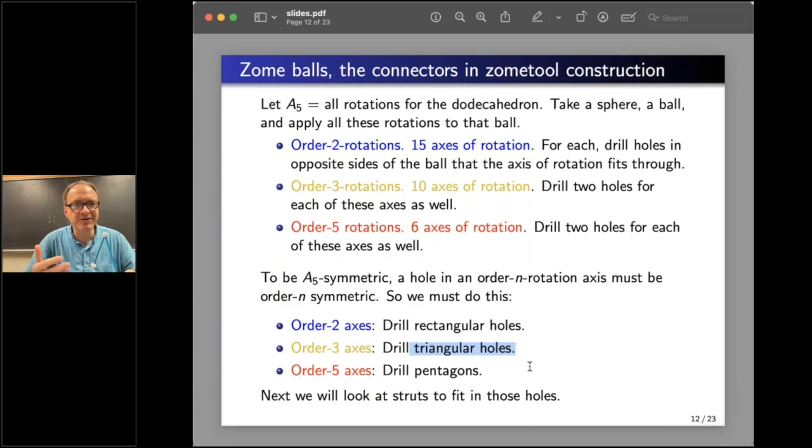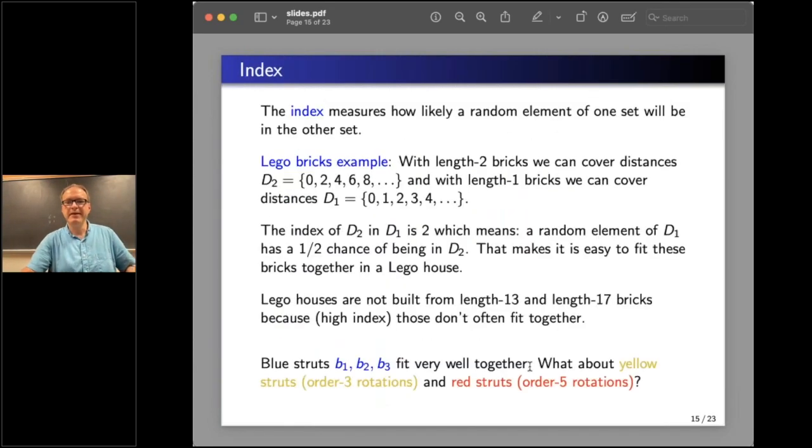So when does a construction toy work well, and when does it work poorly? So let's look at the Lego example. Suppose you're building a Lego house, and you have bricks of length 1, and you have bricks of length 2. Those bricks work pretty well together, because if I pick a random number of the bricks of length 1, then I get some length in here. And if I pick some random element of this set, the chance it's in the other set is 1 in 2. And we'll call that the index.